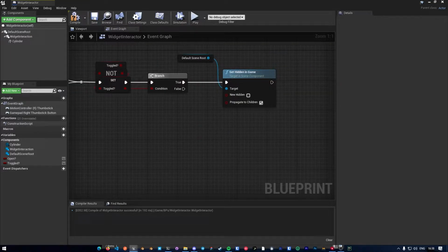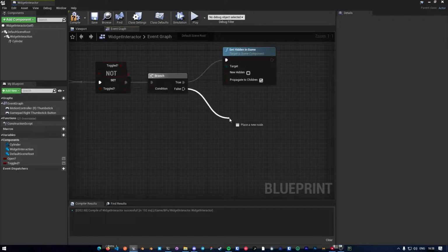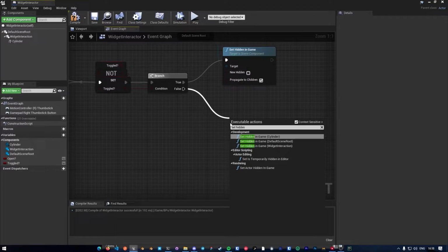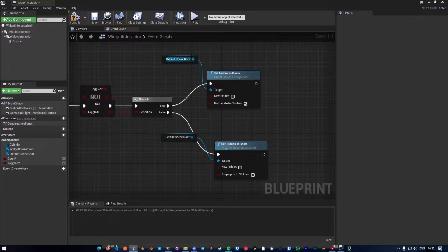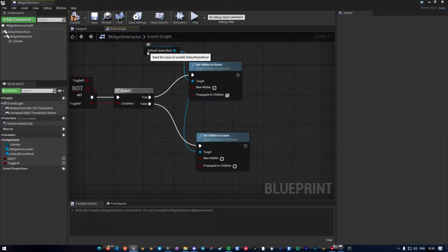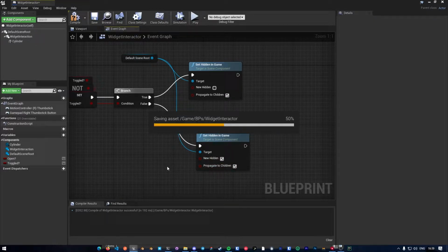Now what you want to do is, out of false, I'm just going to drag this up a bit. Out of false, you want to do set hidden in-game on the default scene root again. And if you want to, you can use this same one. It doesn't really matter, so I'm just going to do that for cleaner code. And you're going to set this to new hidden and propagate to children. Okay?